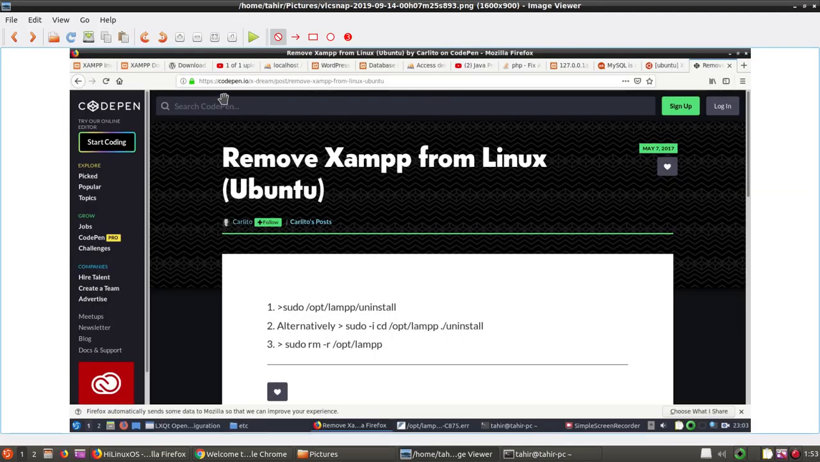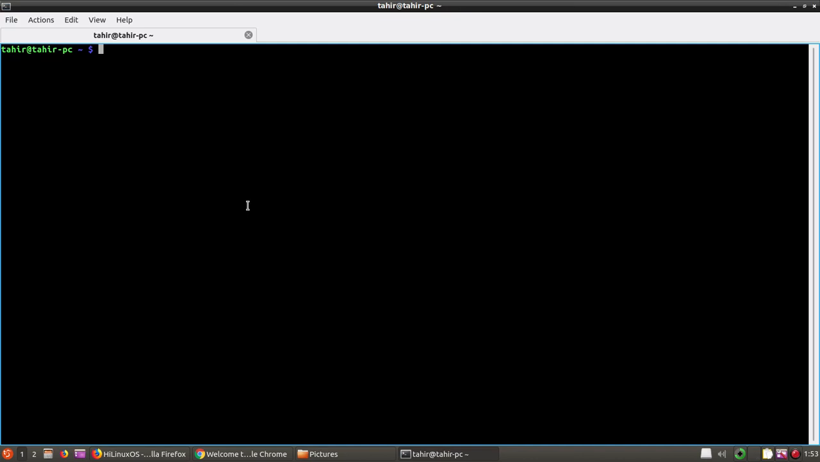and I found the solution here. You can see this answer at code pane, remove XAMPP from Linux in Ubuntu, or you can use these commands in any other Linux distribution. I am using Ubuntu. So let me show you. You can use these commands. As you can see, the first command is to restart XAMPP server. This one will restart XAMPP server, and this will stop XAMPP server. Let me stop all the services.